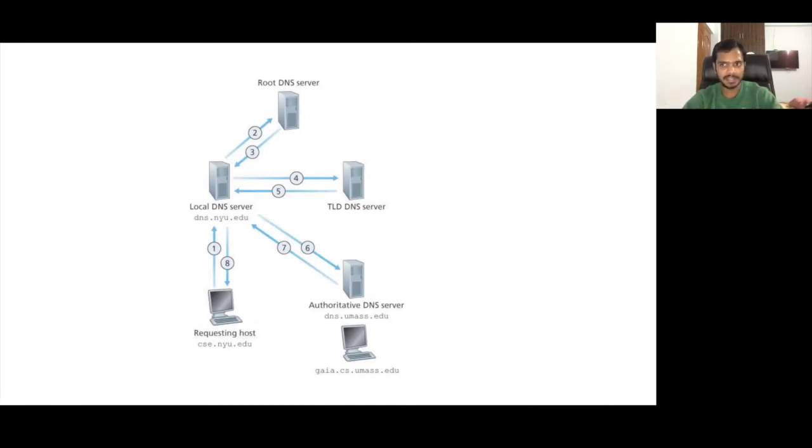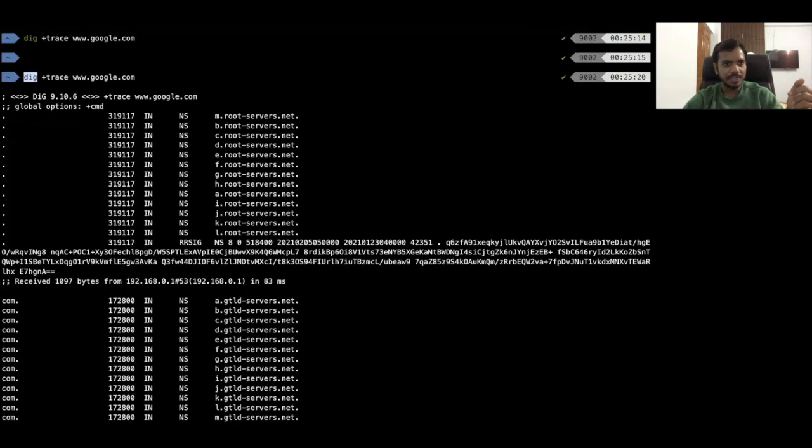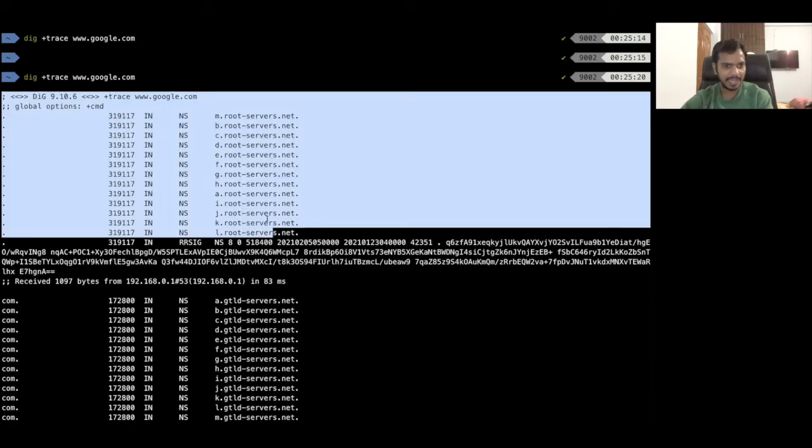So think of that as the requesting host itself. Now, if you see the first query, it's an iterative query. See, there are multiple steps here, so we'll break it down into multiple steps. This is actually the first one. Let me highlight this one.